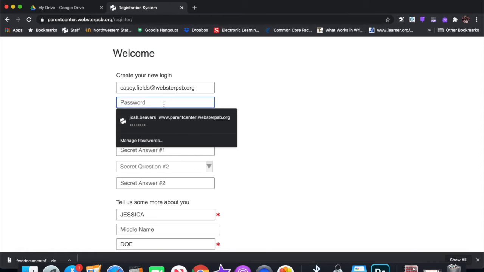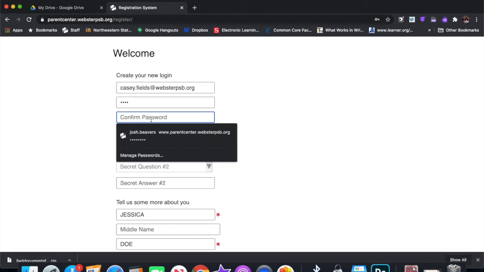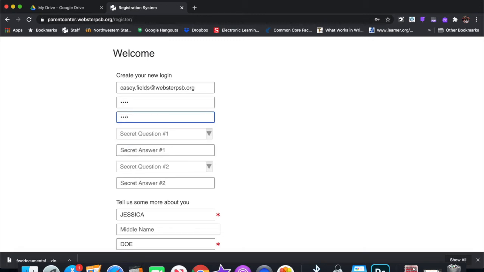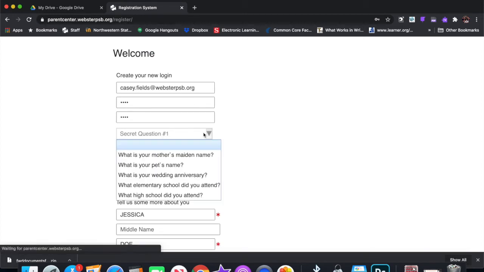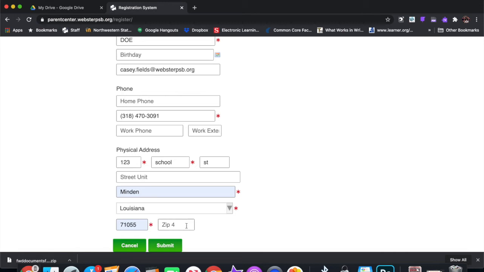That's right. Just WPSB. Lowercase or uppercase, whatever. And then you'll confirm your password. Make sure you remember your login and password. You must remember your login and password. You'll answer questions. Okay. And then you're going to submit.